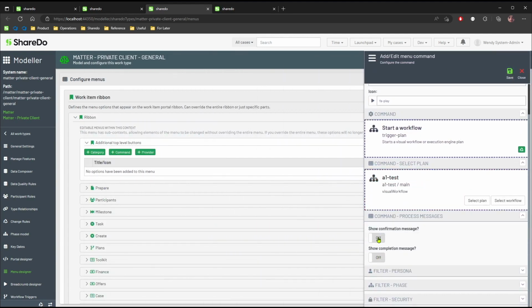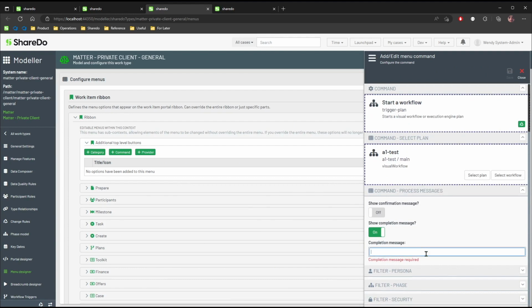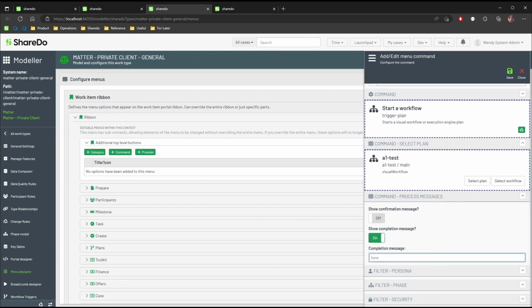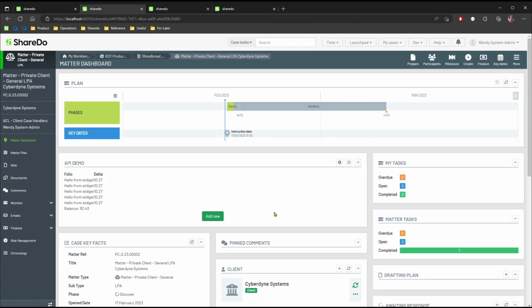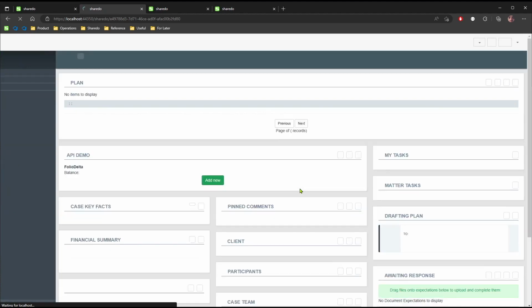and I'm also going to show a completion message. So every time I click it, it'll give me a little toast that says done. Hit save, save the menu definition, and because I've changed menu definitions, I need to bust the cache. Okay, we're nearly there. Let's go reload our portal.